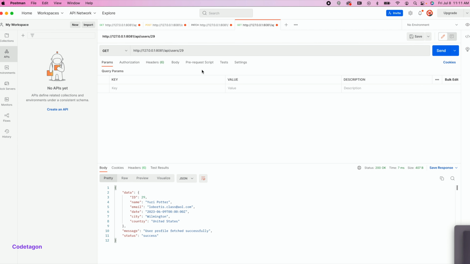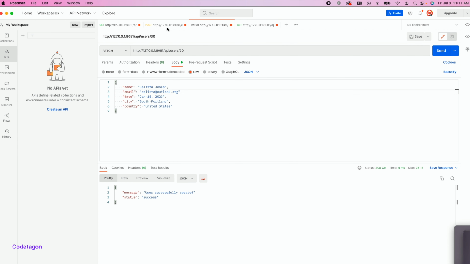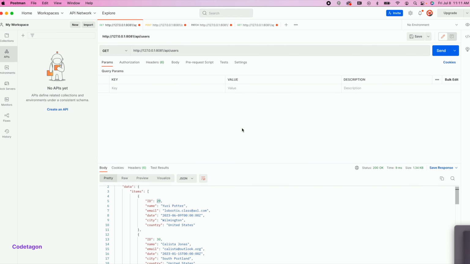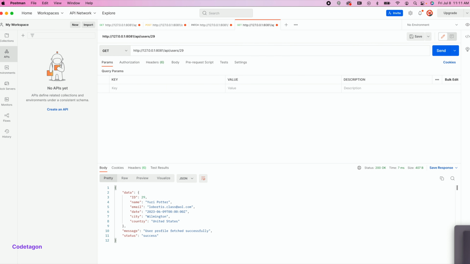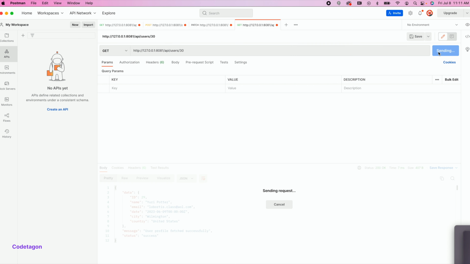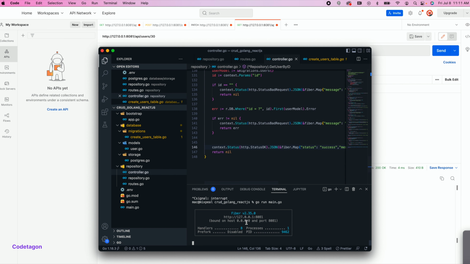Yeah, that's just perfect. Okay, so let's find another user. Calista. You see Calista Jonas. So we see we are done with the backend. That's just everything we have to do on the backend. Now the next thing is that we want to see it on the front end too. We want to use it.